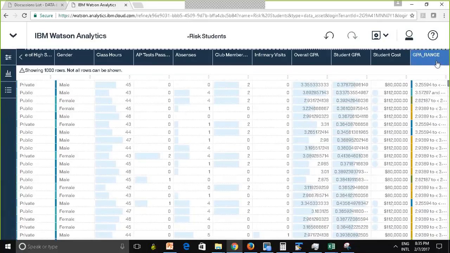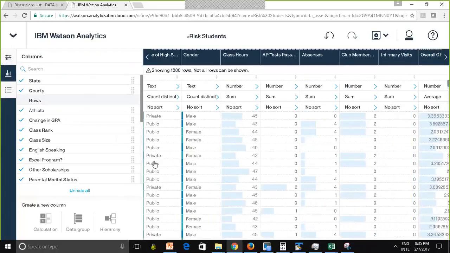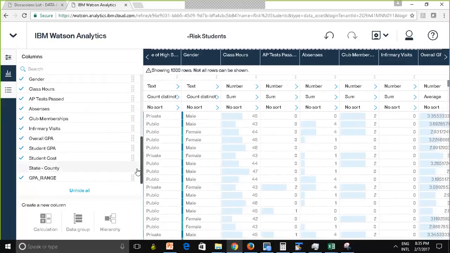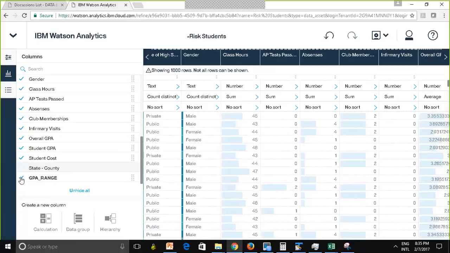So now, suppose that I don't want this column to show on my visualization. What I have to do is just go in here and uncheck it. I'm going to go in here and uncheck it, right? That's all.